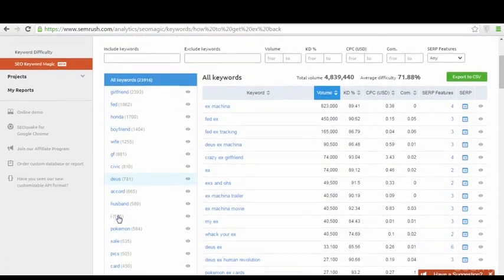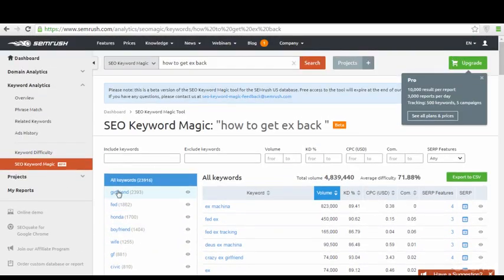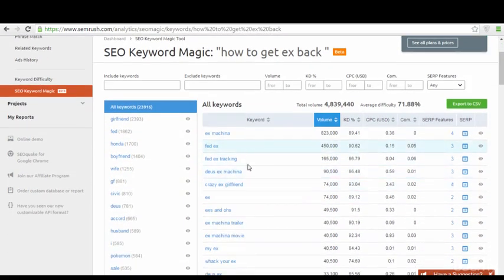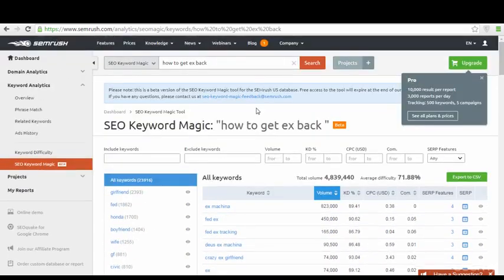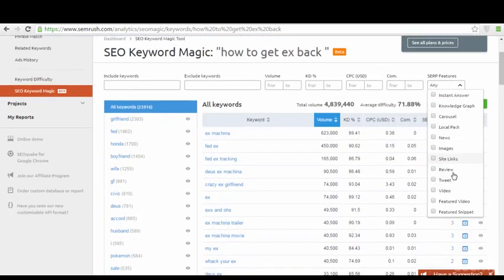And here you can see all the keywords. You can click girlfriend and it's going to show all the related keywords for girlfriend. So here you can just go through every keyword until you find what you are looking for. Here you can include the keywords you want to include, and here you can put in the keywords you want to exclude. And here you can even choose the volume you want to search for. And here the keyword difficulty, you can select which one you want. The same goes for the cost per click and the competition. And here the SERP features, you can choose any you like. But leave everything for now.